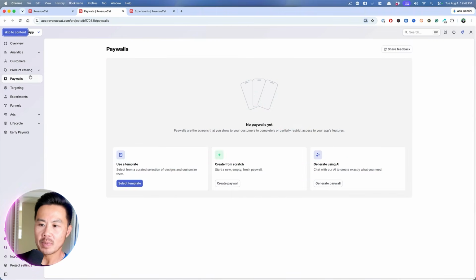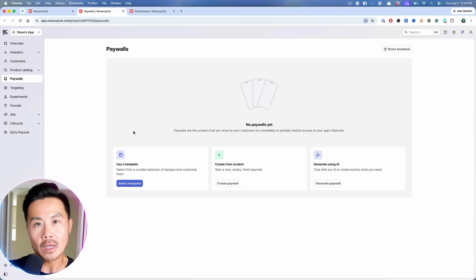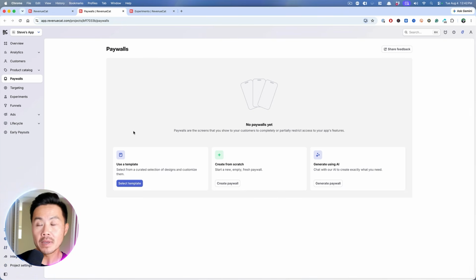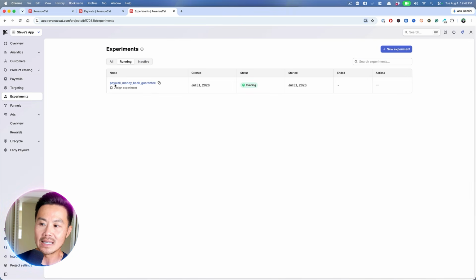Okay, the first one is Paywalls. You can see it, Paywalls right here. Again, I've blocked out the app itself. We're not using the RevenueCat paywall. It's pretty basic in my opinion right now. So we just built a custom one. And so that's how we've done it, but you can build paywalls within RevenueCat or you can just do it custom. The other thing that I love too is the experiments.